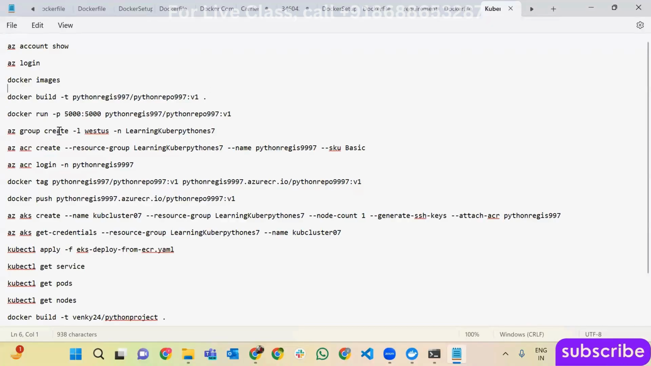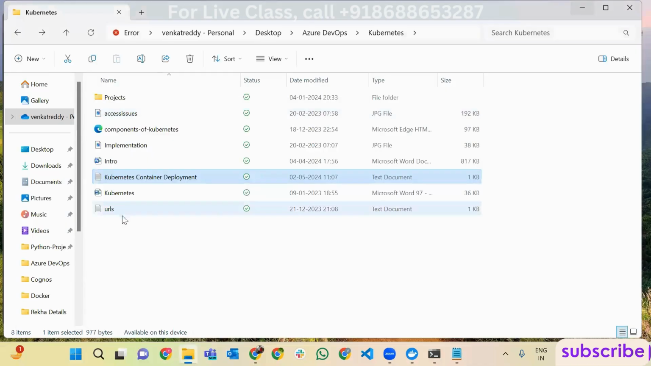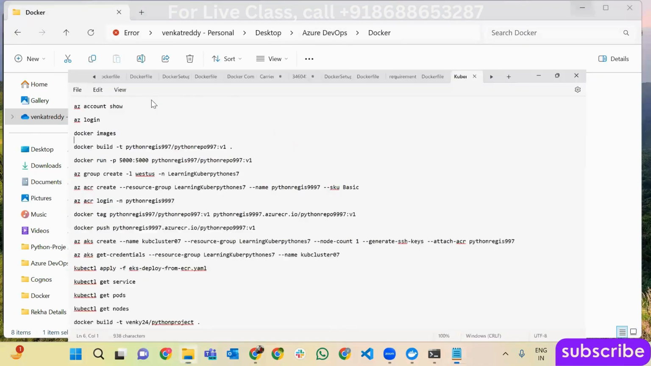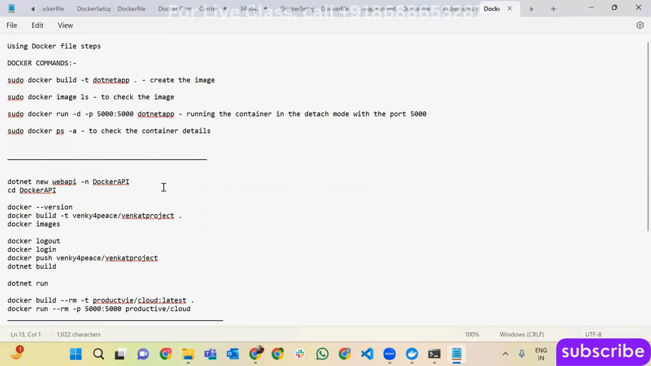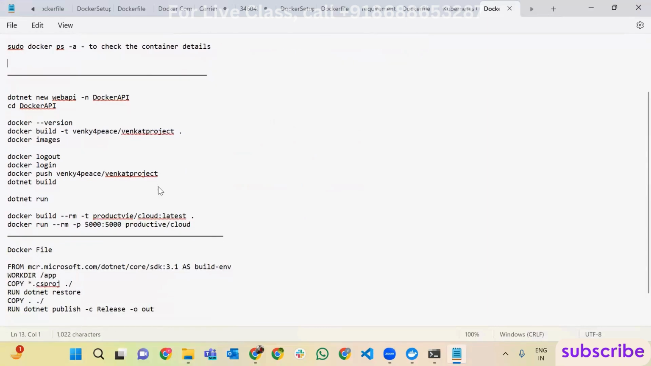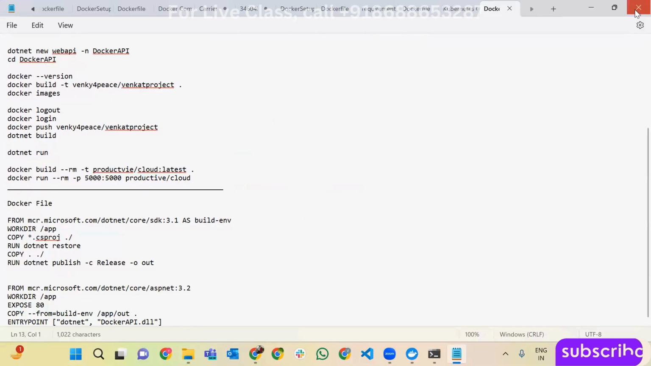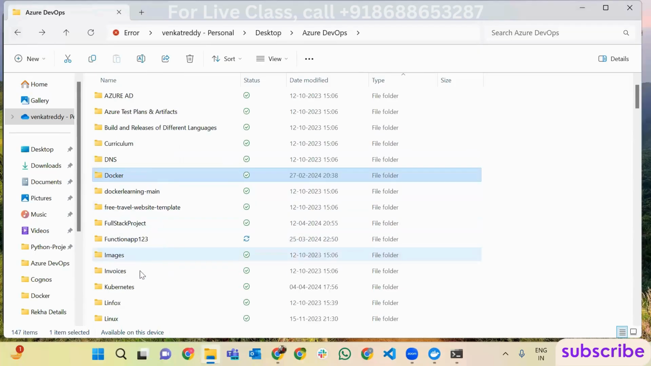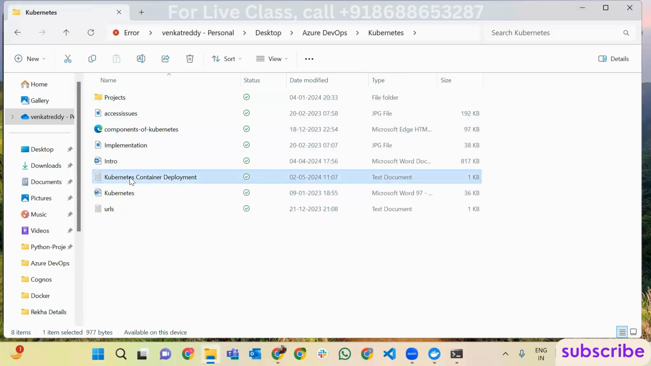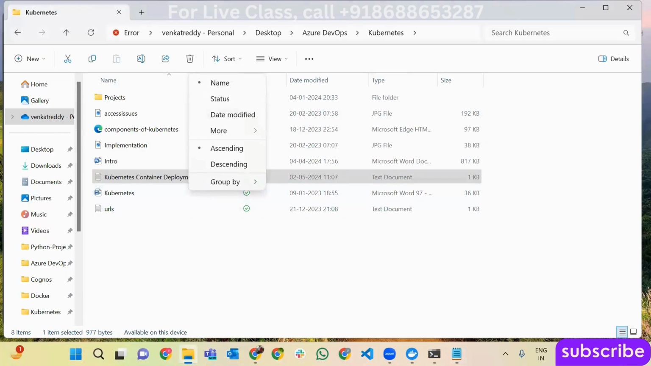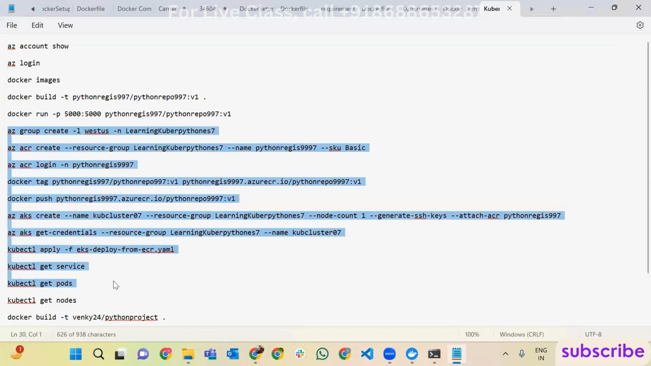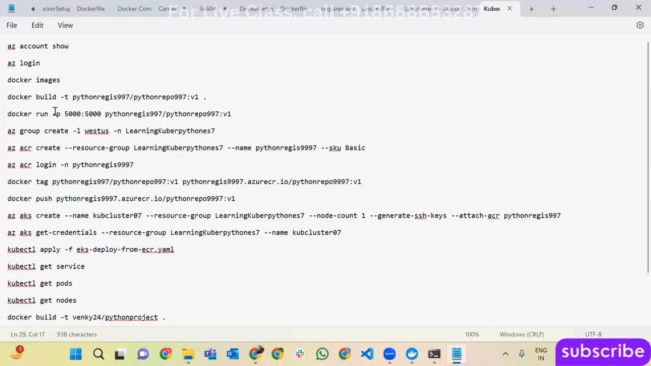I'll explain this later. We'll discuss. Yes, forget about the other commands, guys. I'll explain the other things later. We're just using Azure CLI commands. Forget about all these things, guys. All these things will come tomorrow in our next class. So just concentrate here, on this particular step.